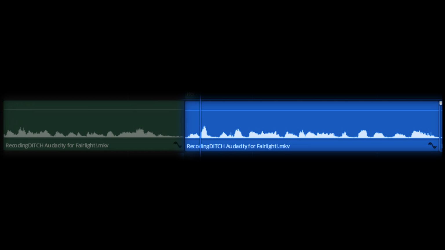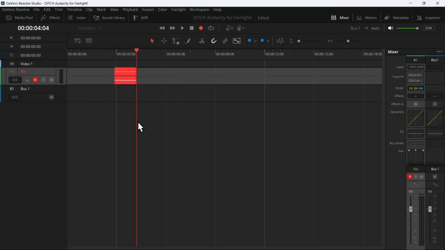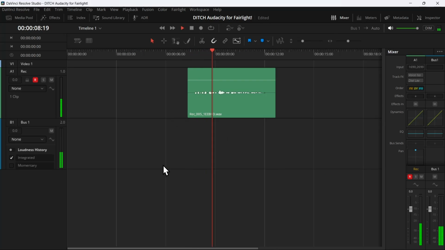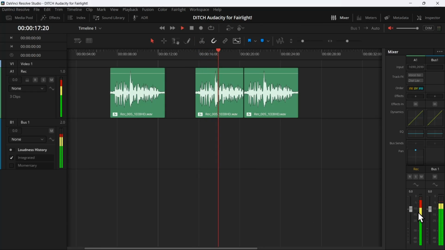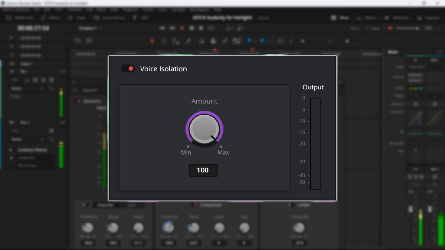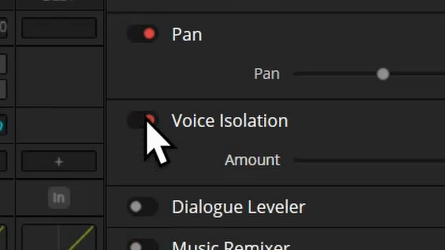The audio you are currently listening to is my raw audio, and this is after enhancing the audio with just a few clicks in Fairlight. Now most people, you might know, are using Audacity to edit their audio, but I have started using the Fairlight page in DaVinci Resolve to record and edit my voice directly because it's very convenient. Another reason it's better than Audacity is the AI features like voice isolation and dialogue leveler, which improve your audio quality with just a few clicks.